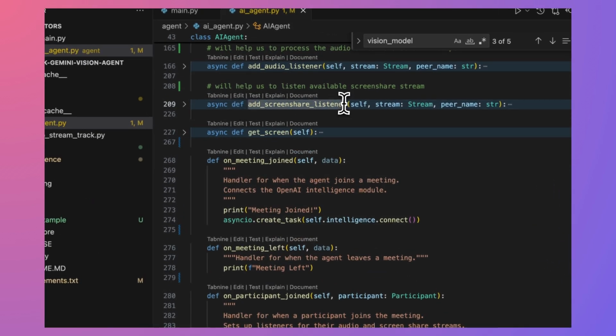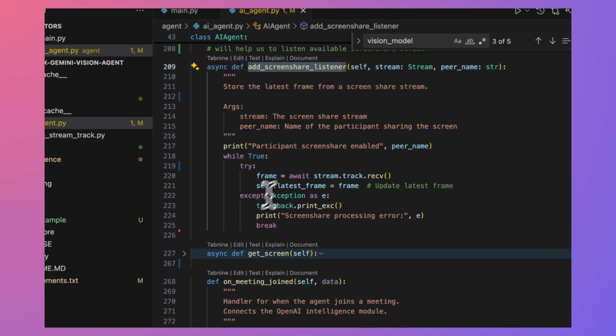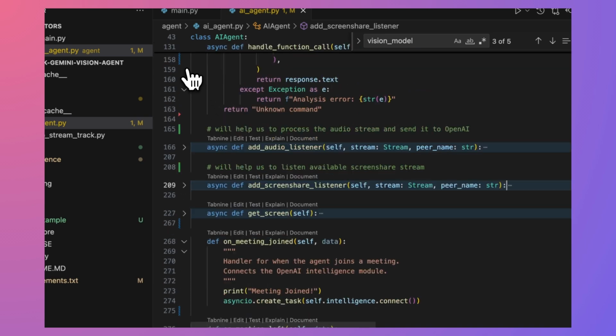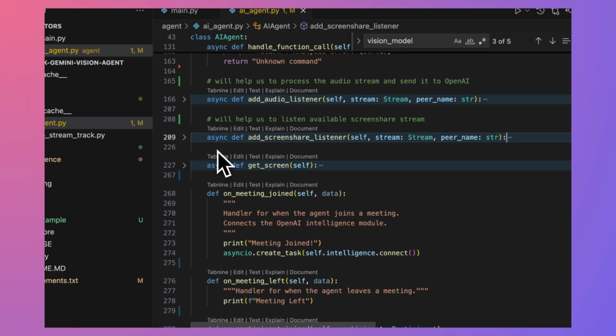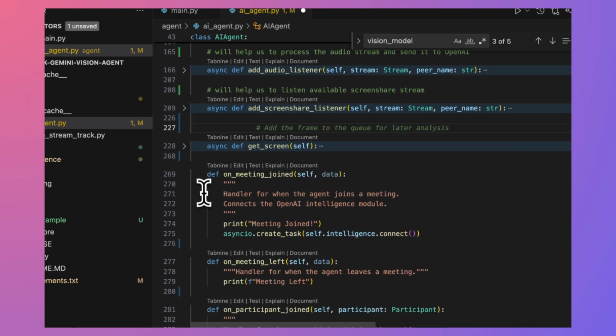Add screen share listener will help us to listen to the available screen share stream, so that we are continuously listening for newly available frames, and we are setting our variable latest frame equal to the frame. So we'll make sure that we have the latest available frame. Get screen does a similar thing.